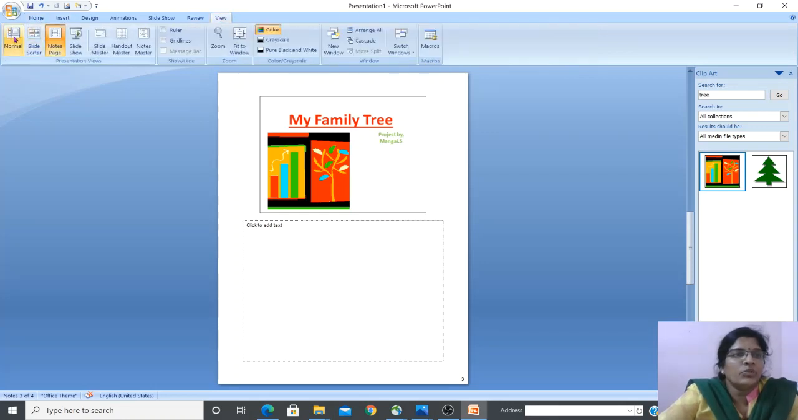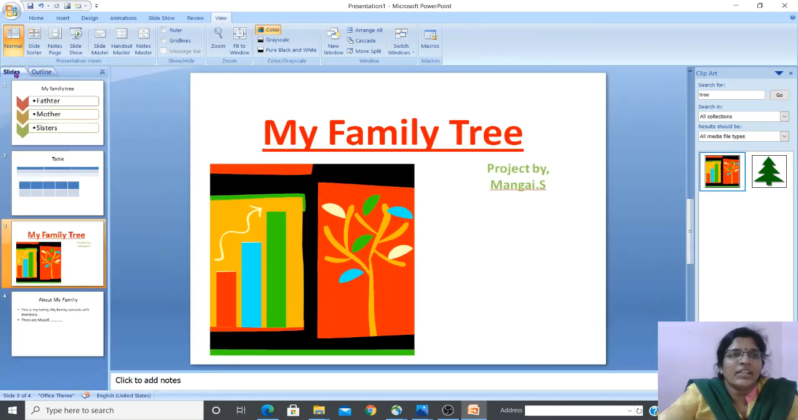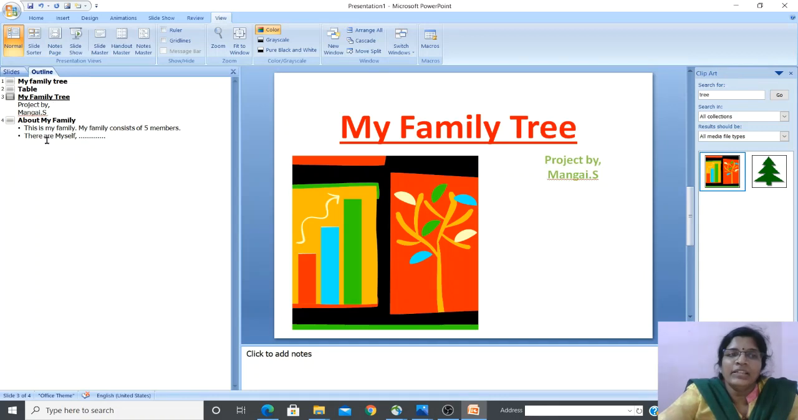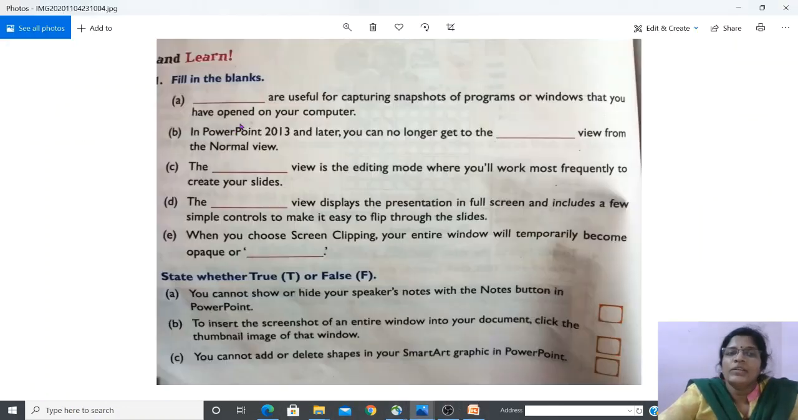And let me go to normal view and we are in slides. Okay, so in the normal view you have an outline tab, right? This won't be available in 2013 and the latest version. This will be available only from the view tab, and here you can see outline view, separate one you can see. Got it? So that is the answer. So the next question is, in PowerPoint 2013 and later you can no longer get to the outline view from the normal view.